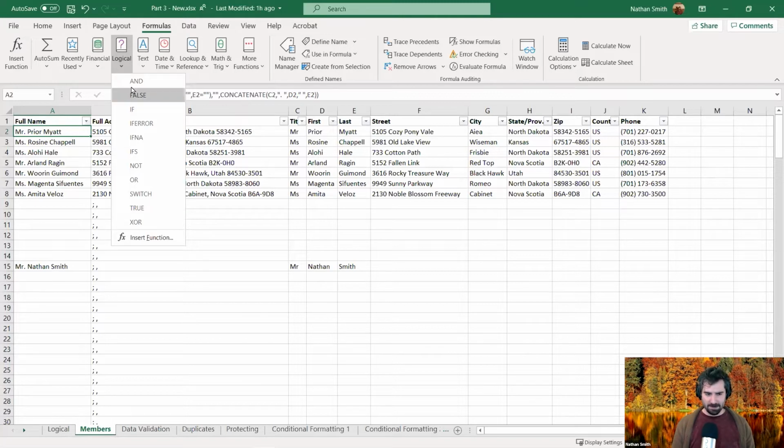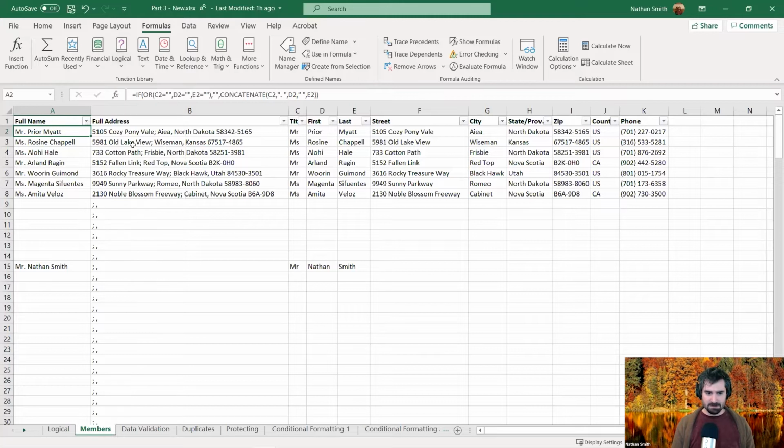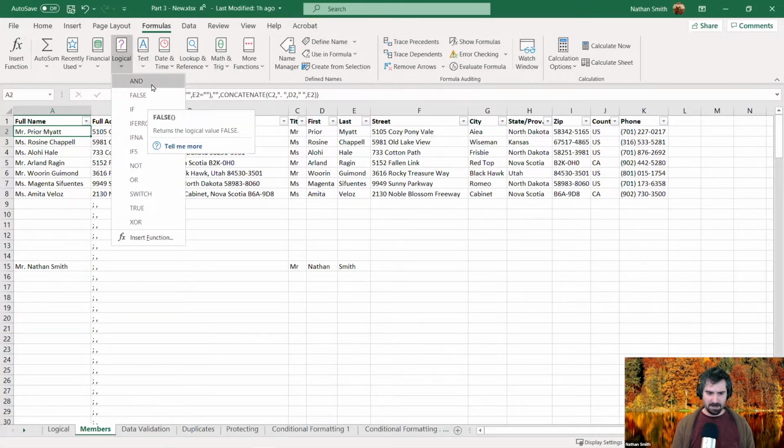I highly encourage you to look into these. They're extremely useful. And of course, with any of these, if you want to know more about them, you just move your mouse over it and click on this Tell Me More. And it's going to take you to documentation from Microsoft that tells you exactly what that function is and gives you examples. It's really very useful.